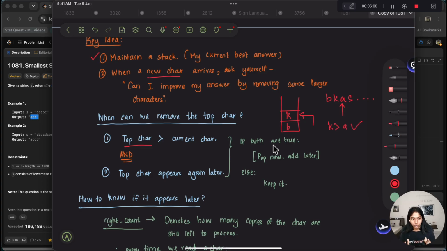So what I'm trying to do is replace those larger elements with smaller elements because I want this to be the lexicographically smallest subsequence. Okay, so then I check, is K greater than A? Yes, it is. So I can remove K and replace it with A, but according to our condition, we have to have all of these characters appearing exactly once, right?